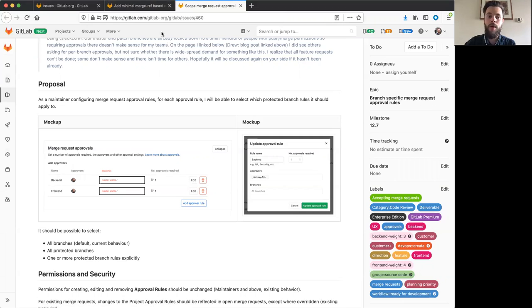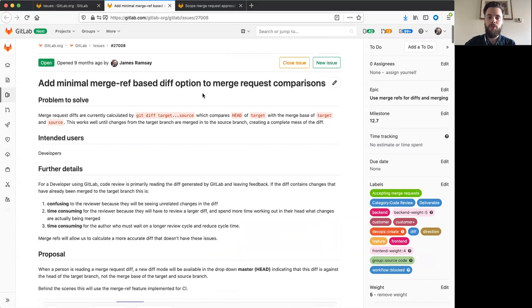in 12.7, while adding the minimal merge ref diff mode is really the first iteration in a number of iterations where we're going to be making this new improved diff available to everyone. So stay tuned for further updates in upcoming releases as we continue to improve this feature.